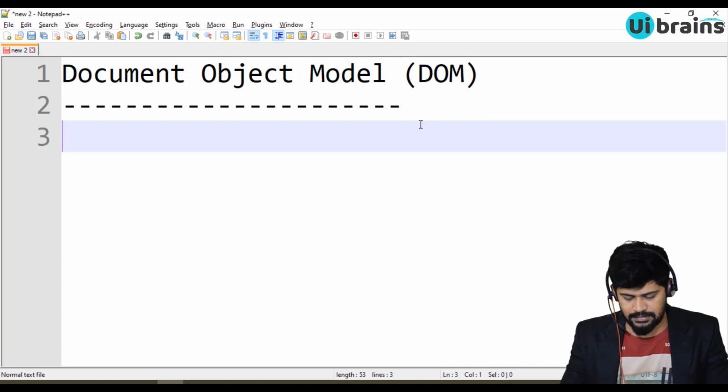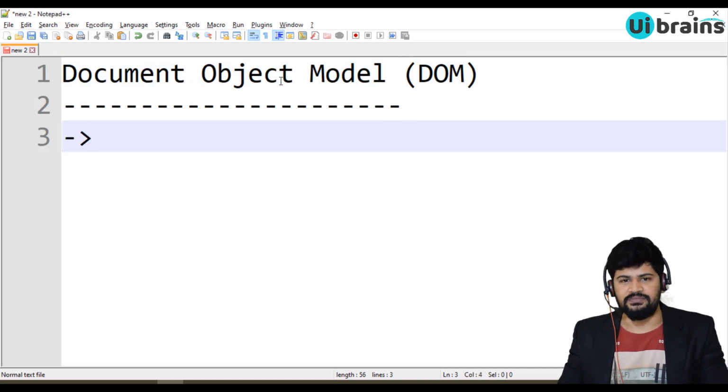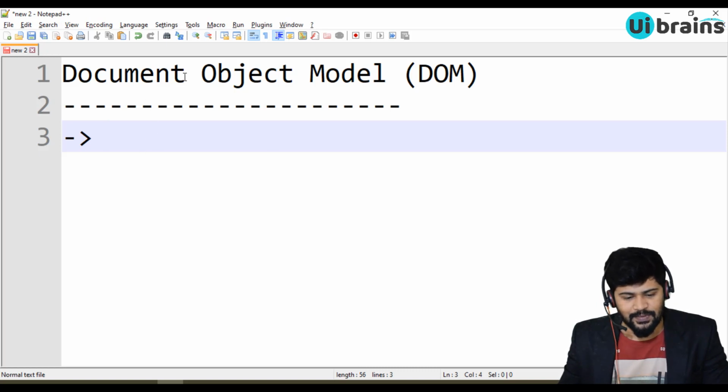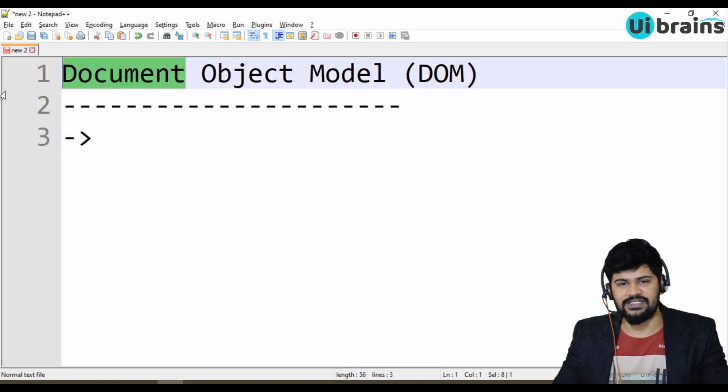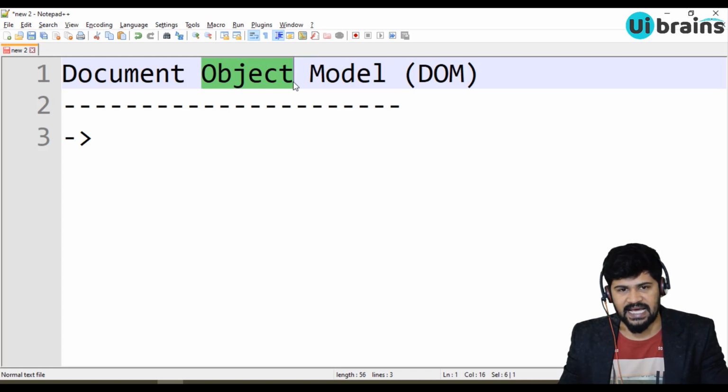What exactly is the DOM? Document Object Model has a meaning. What is this document? Document represents your HTML document. An HTML document has all the tags, right? In HTML we call them tags, but in JavaScript each and every tag is an object. And model is the structure. It means this DOM concept represents the whole HTML document.